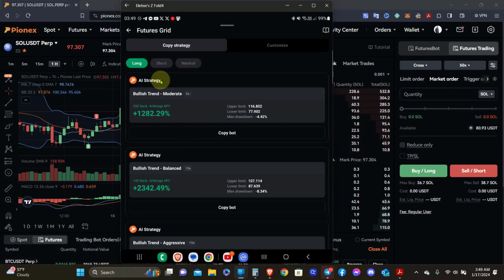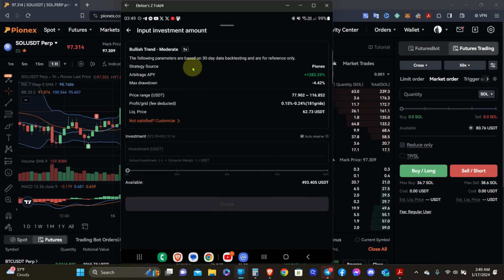And I'm going to look for an AI strategy. Now you can go long, short, or neutral, depending on how the market condition is or what you believe the market's going to do. And so you click on copy bot. For example, for the 5x leverage right here for futures grid, but you can do the same thing with a regular grid bot. You do the same thing for copying strategy for DCA bots and so on and so forth.